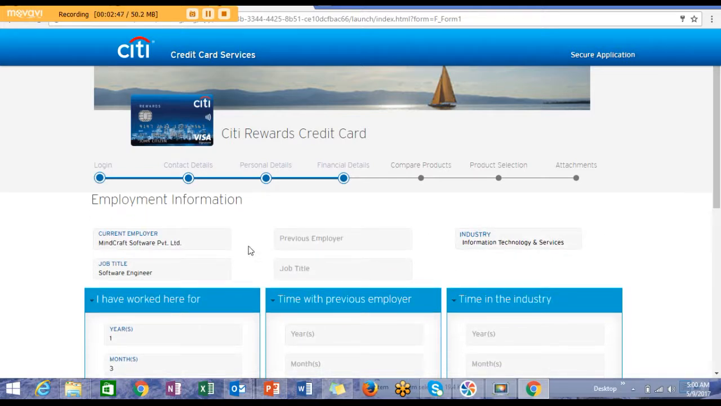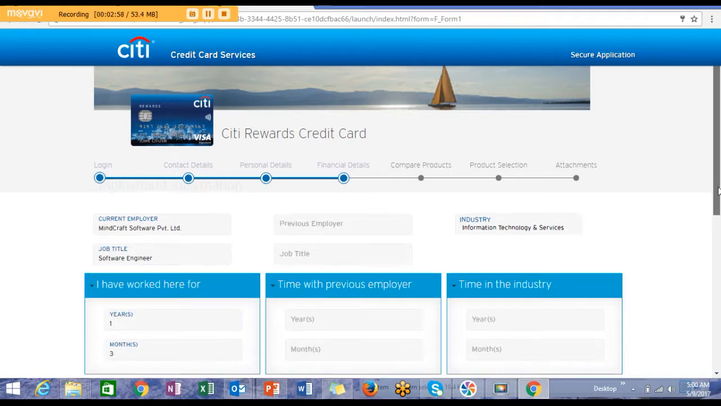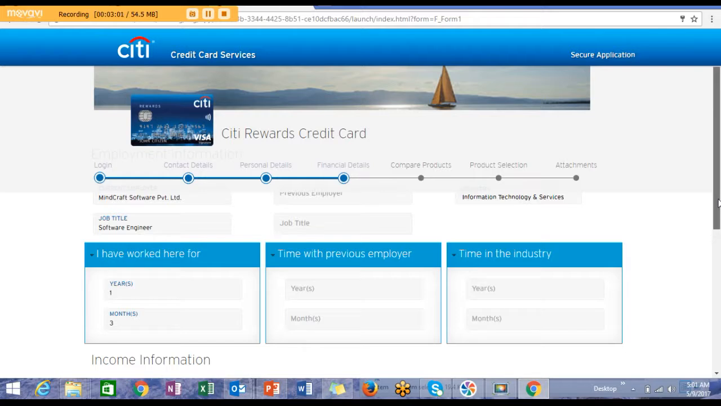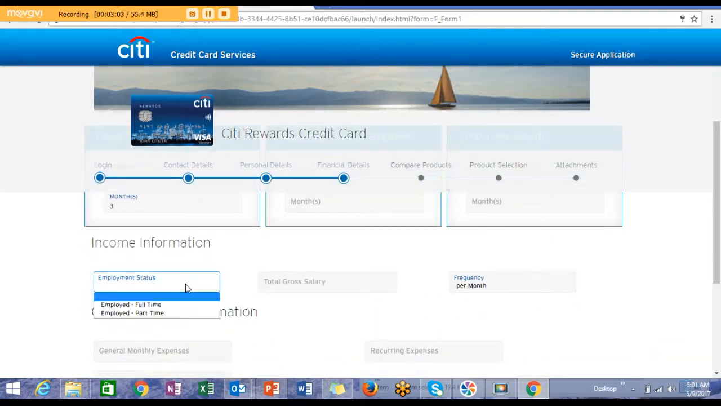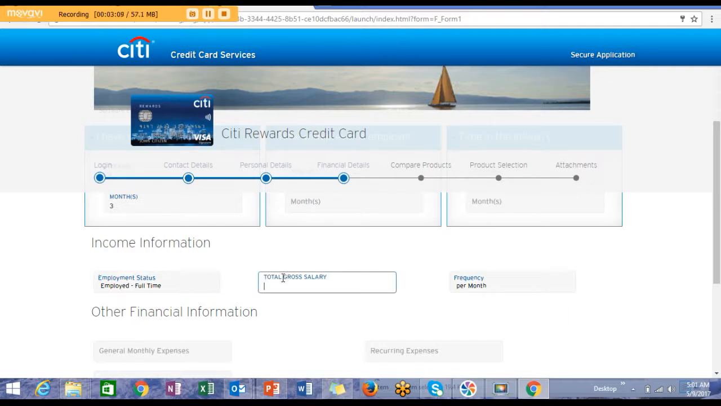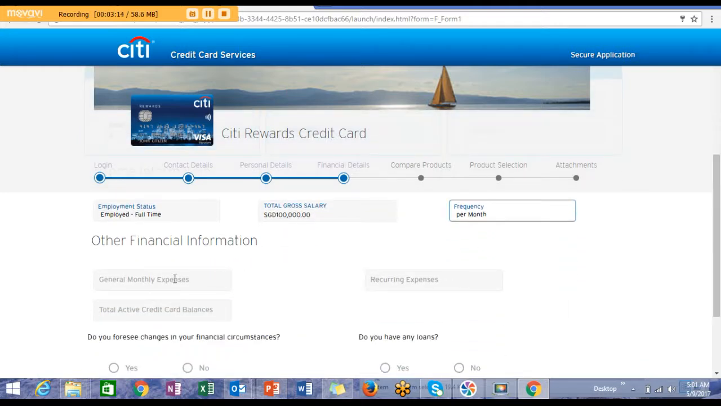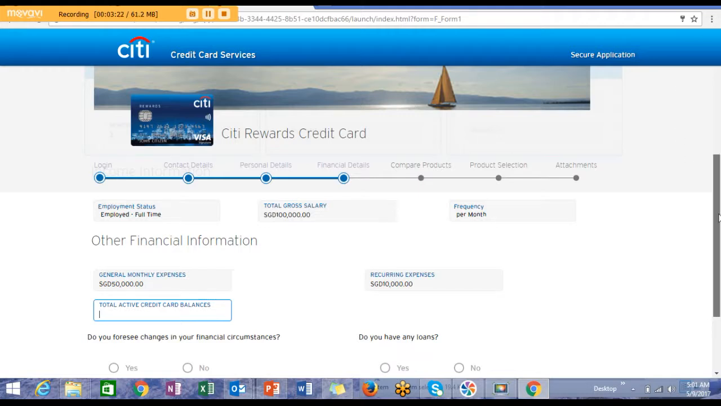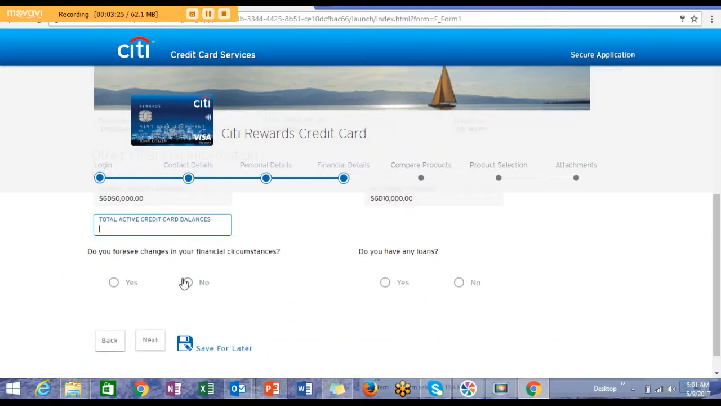As you can see, this information is pre-populated as it has been sourced from LinkedIn. Additional information is being sought from a perspective of doing a credit check so that the credit limit for the card can be approved. The visitor enters information about his start date, end date, etc. He then enters the employment status, gross salary, frequency of payment, his current expenses, recurring expenses, etc. All this will go towards computation of the credit limit.